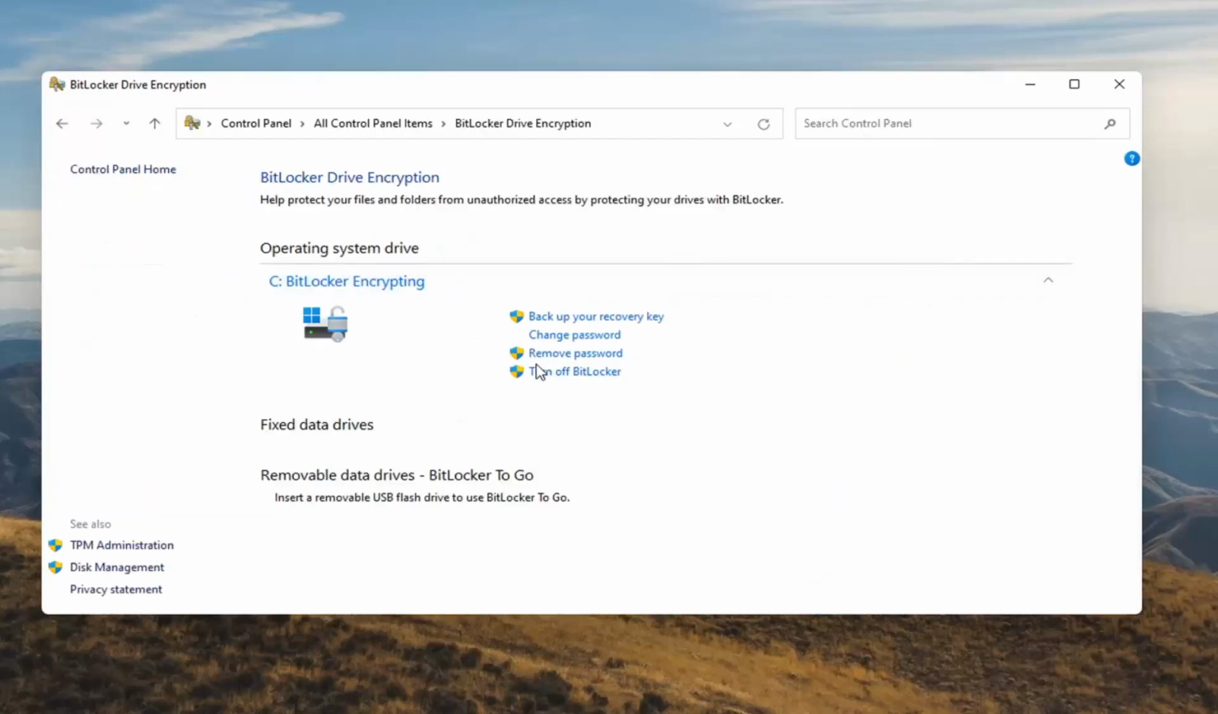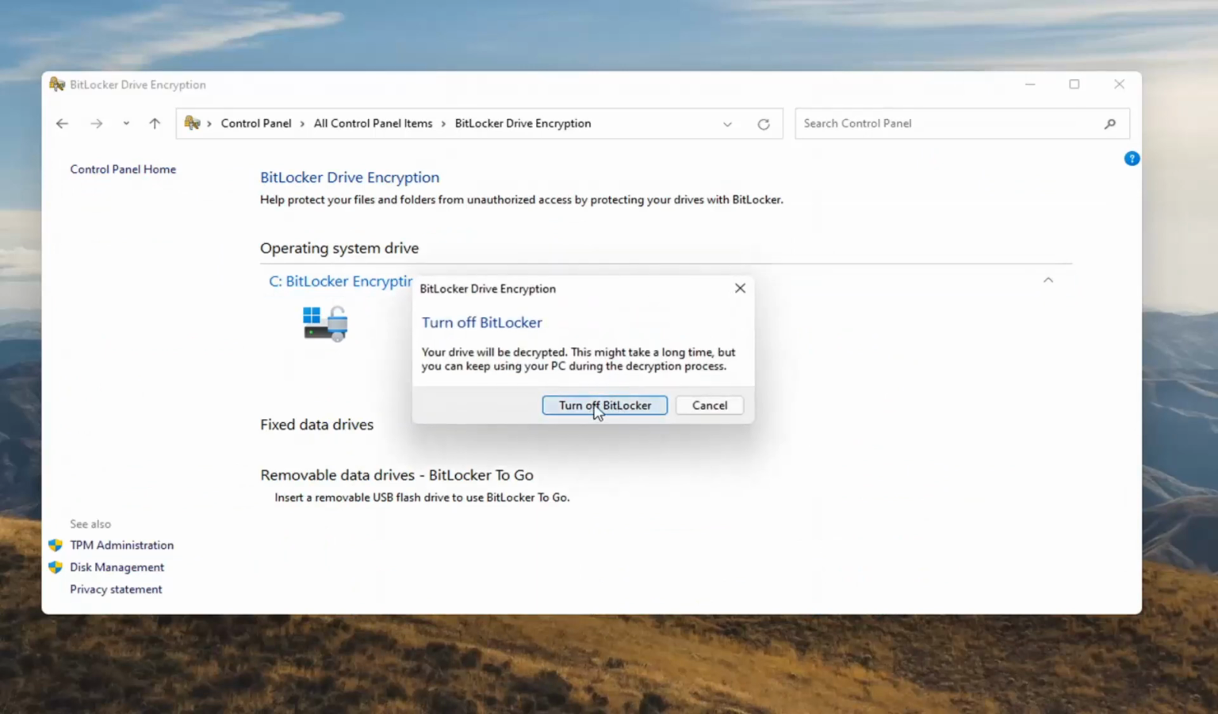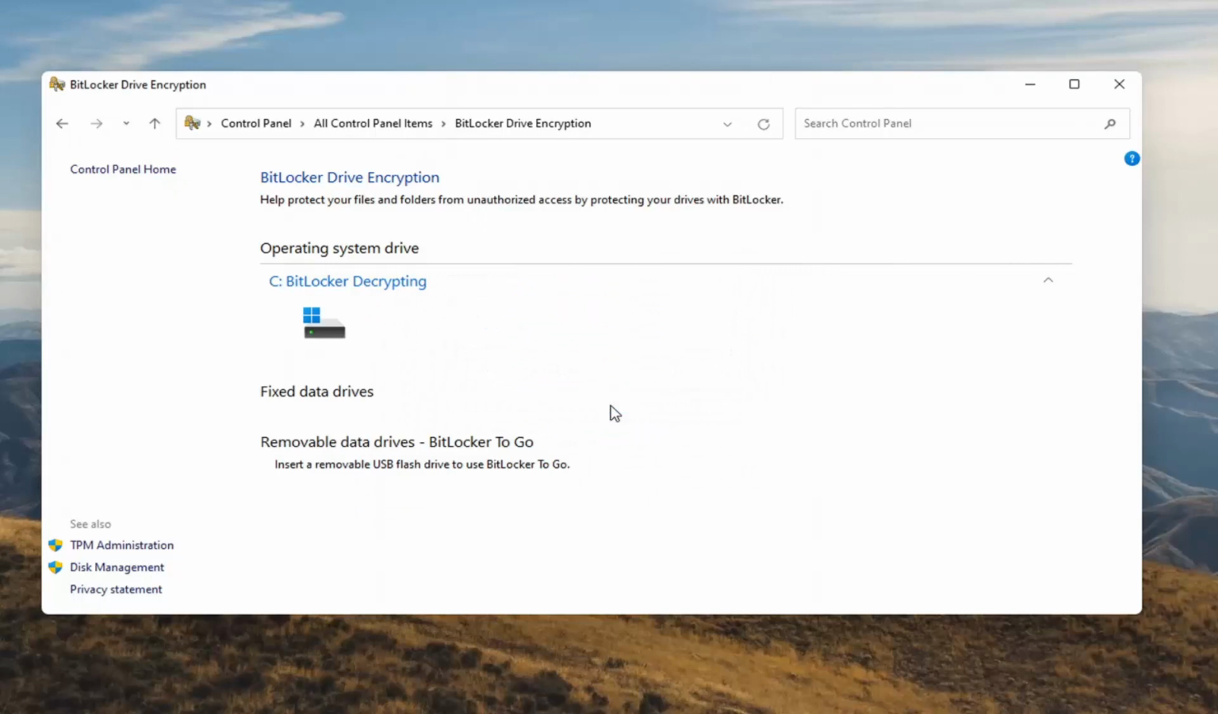So at this point, go ahead and select Turn off BitLocker. Select Turn off BitLocker. It will take some time to decrypt your hard drive, so just be patient.